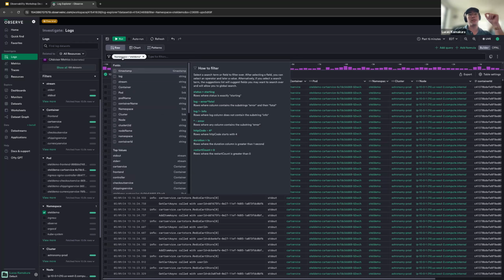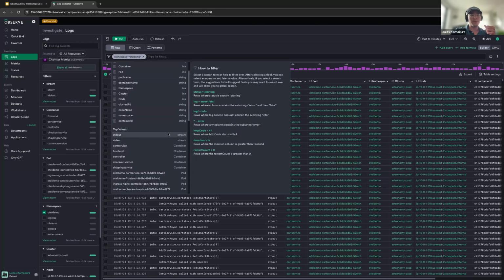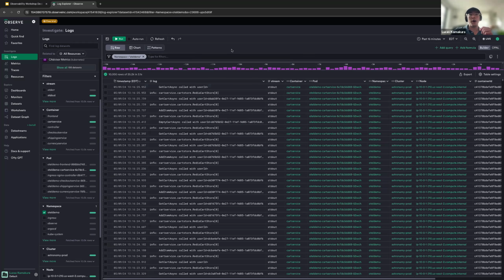So in this case, as I went into namespace, it sort of recommended me to look into OTel demo because there's a lot of logs within that namespace, right? And it just helps you autocomplete. It also gives you a summary of the possible operations that you can do on top of your logs here, including things like substring search and so on.